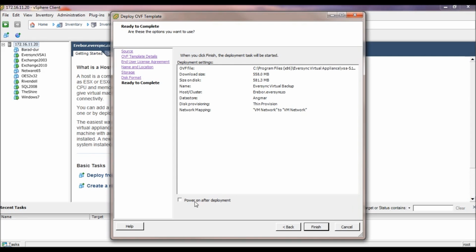You'll notice there's an option to power on after deployment. We're recommending you do not enable that because we may have some customization options after the VM is created, and we want to take care of those before powering up for the first time. We'll go ahead and click on Finish.